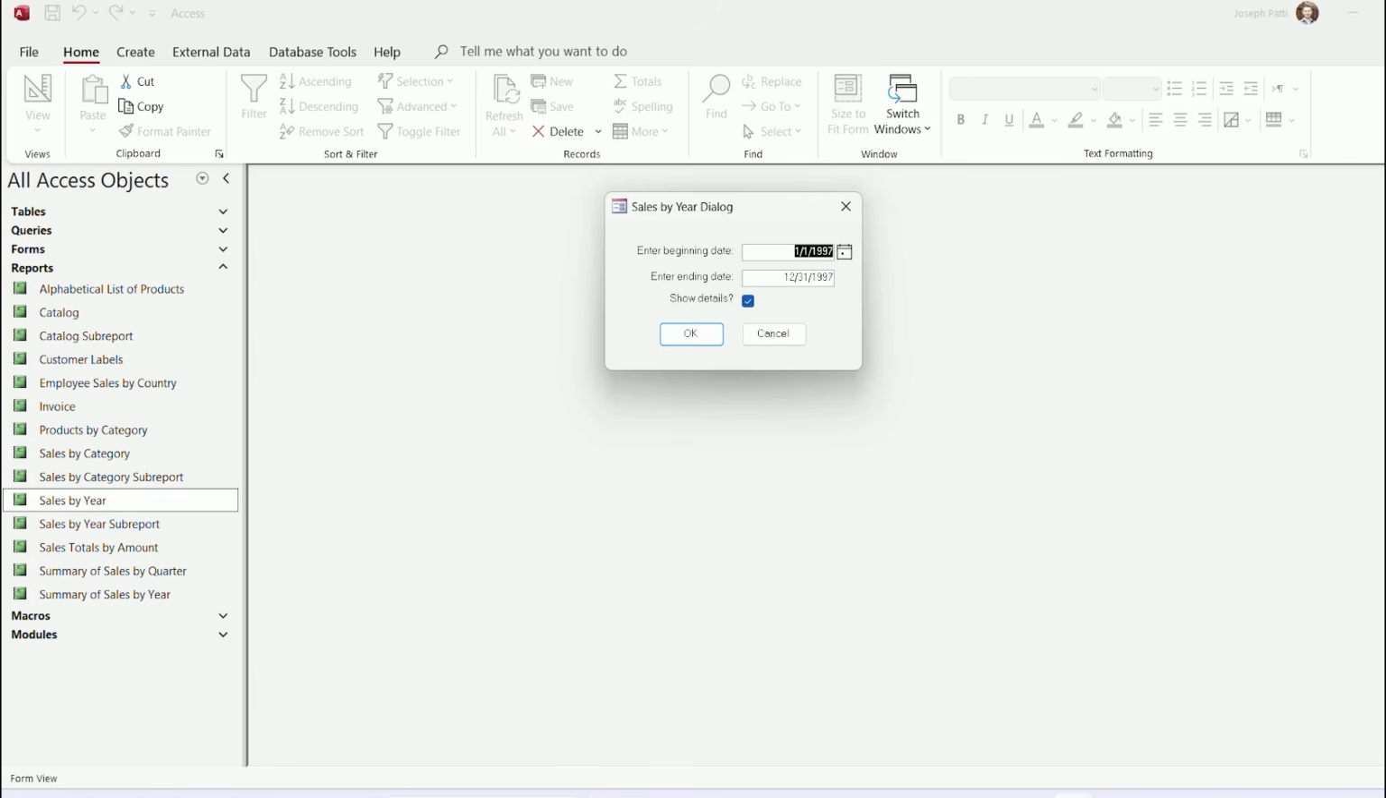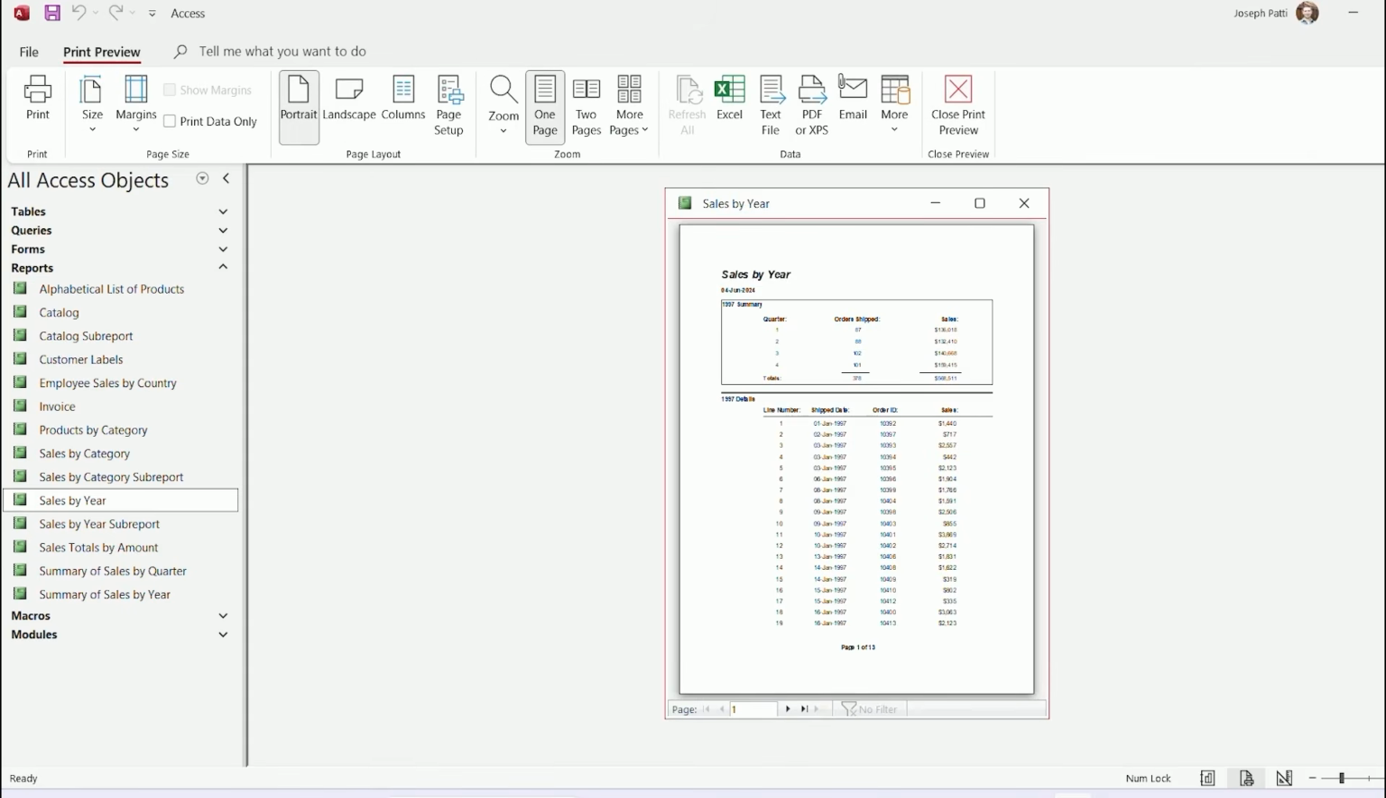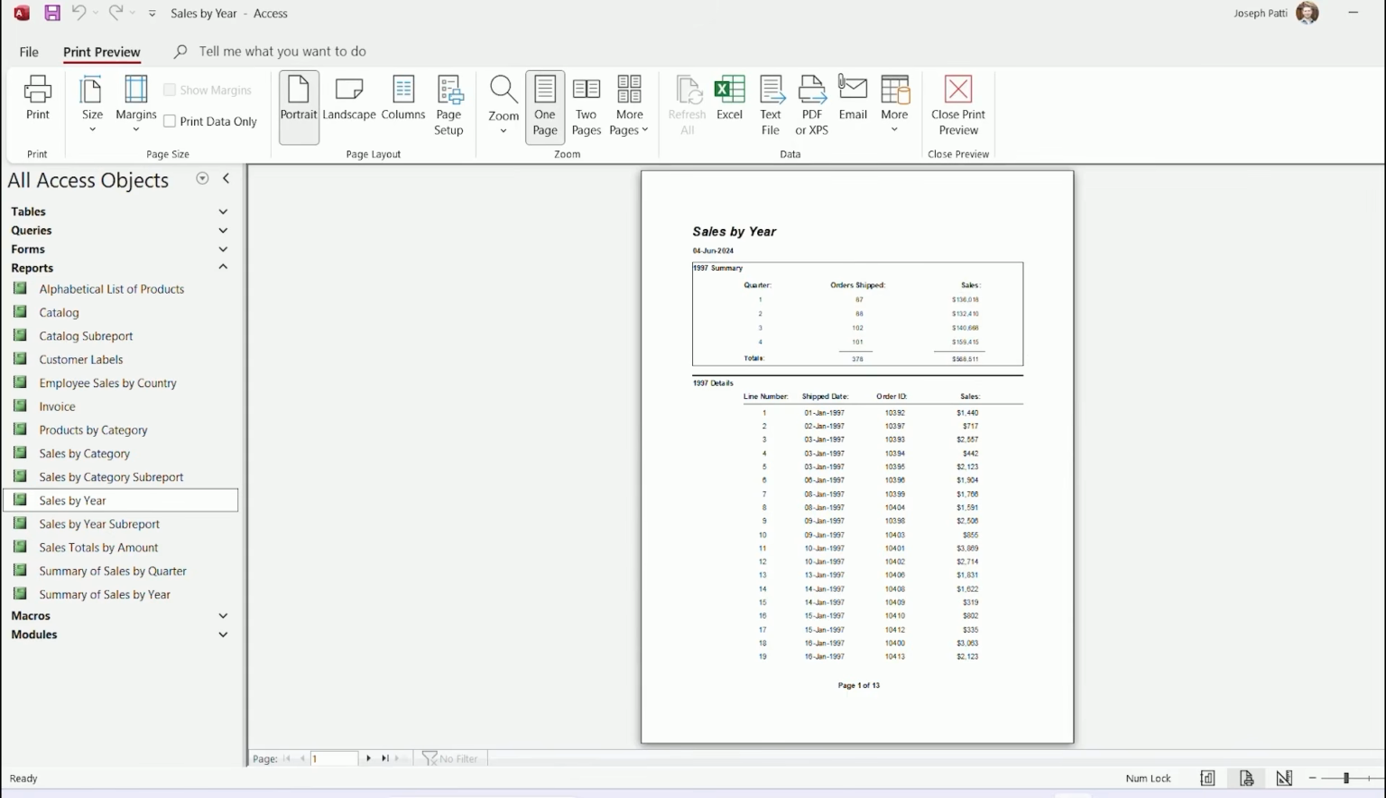And right away, you're going to see this little dialog box pop up. Since it's asking us sales by year, we have to tell it what year we want. So I want to look at all of 1997. The beginning date looks good, January 1st. The end date looks great, December 31st. We're going to show the details if we want to, and then we'll click OK. And it creates this awesome looking form.